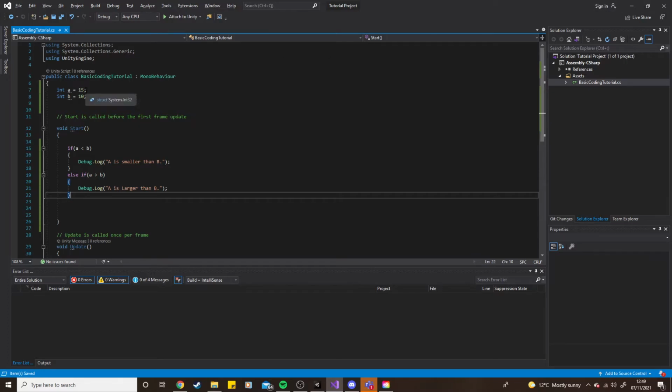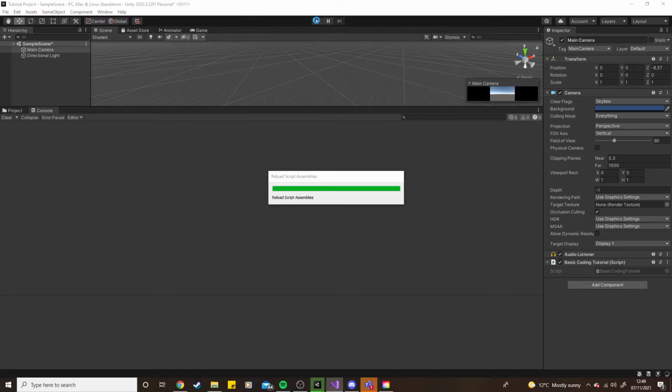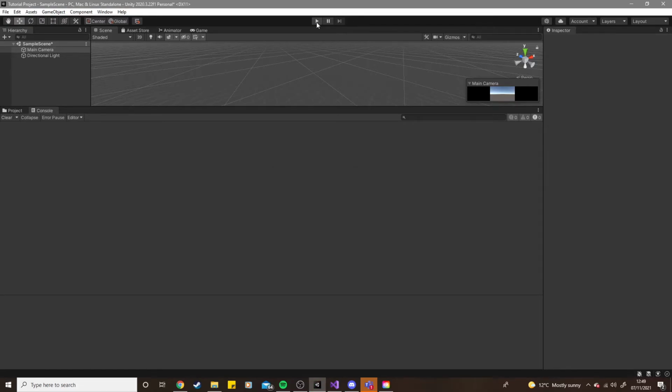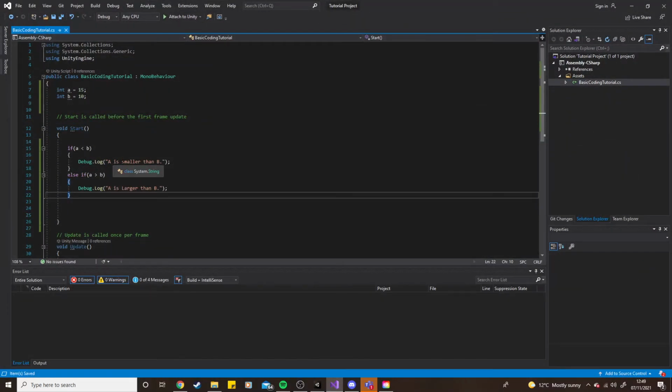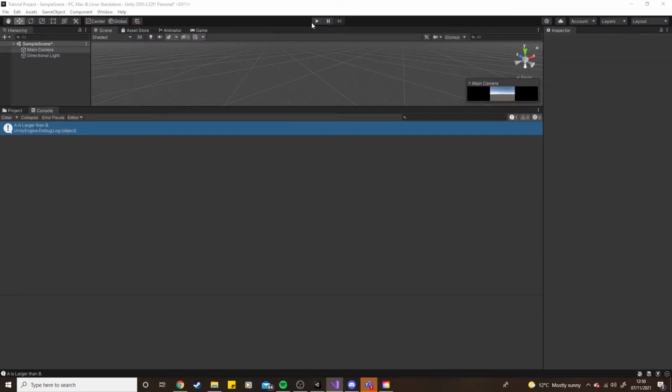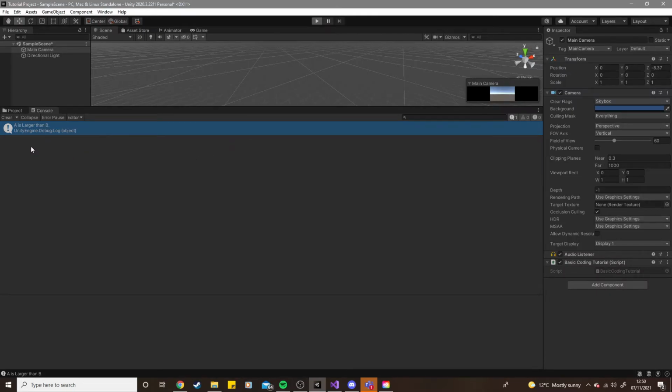So now a is 15, b is 10, so a is larger than b, so we should see a is larger than b. Oh, there we go, it did run. A is larger than b. So we could stop that and we could change this back to 5 just to show that it's working. So a is 5, b is 10. So a is smaller than b. Fantastic.